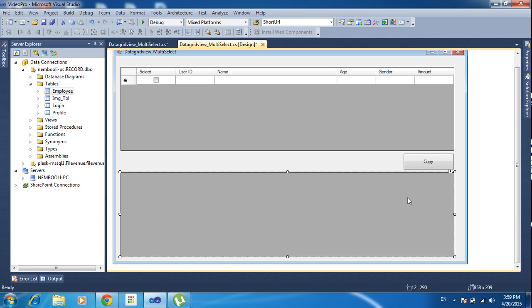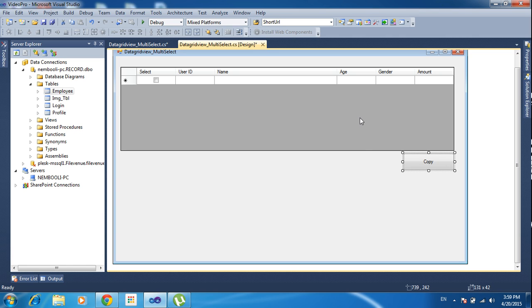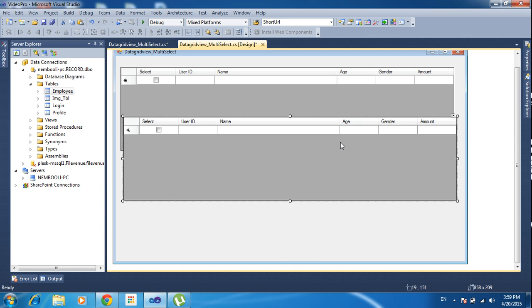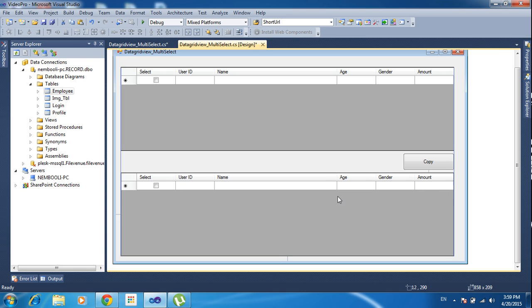So I just delete this data grid view, then Control C and Control V, so it copies all the options the same way here. Now I need to pass the records to this column.